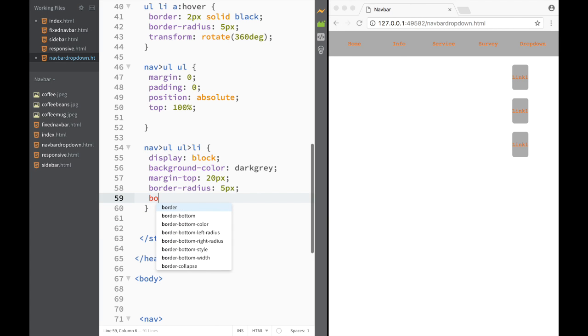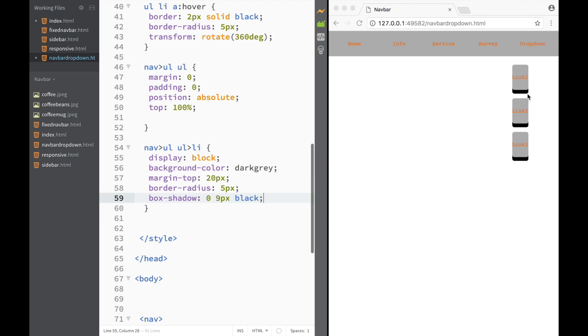To add a box shadow, just so we can make those buttons over there, I'm just going to say box shadow. I'm just going to use something like 0.9 pixels, and I'm going to say that this is going to be black over here. So now you can see how we added this box shadow.